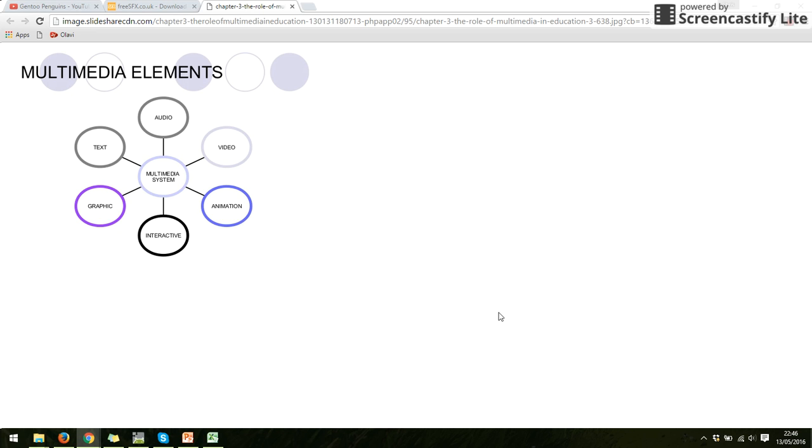Okay, so in the last video we had a look at how to get our template, our master page, onto our PowerPoint. We're now going to focus on multimedia and getting those elements in. Now this is quite a nice graphic that shows you about multimedia systems and the elements they have. Interactive is going to be more about our navigation, also the play buttons on a video.